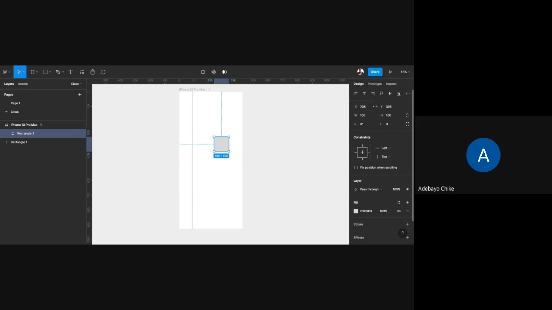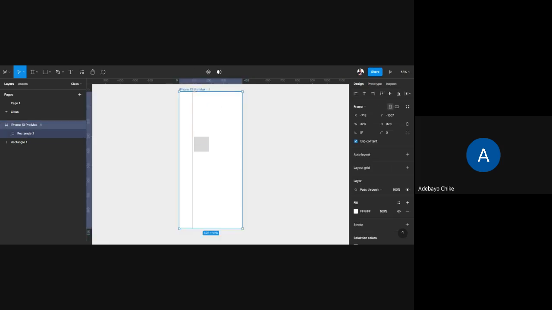Now we have the x-axis and the y-axis, just like your graph. The x-axis is left to right, the y-axis is bottom to top. Let's not use top to bottom. You most likely will not use this, but you can adjust the location of your elements by adjusting the x and y axis.